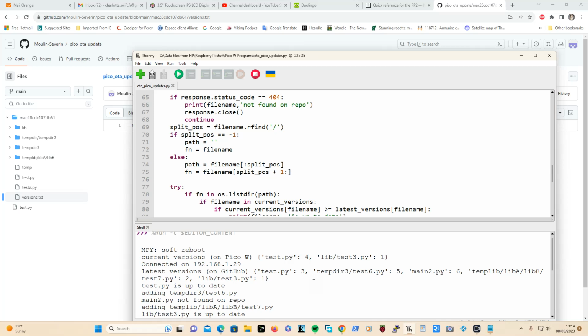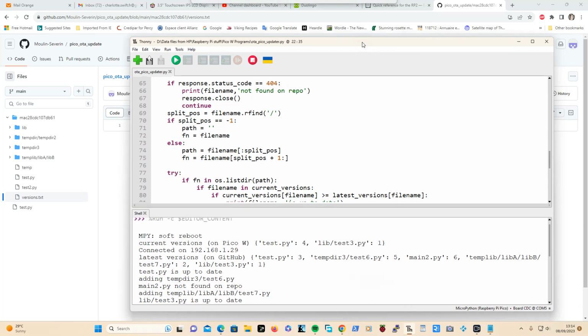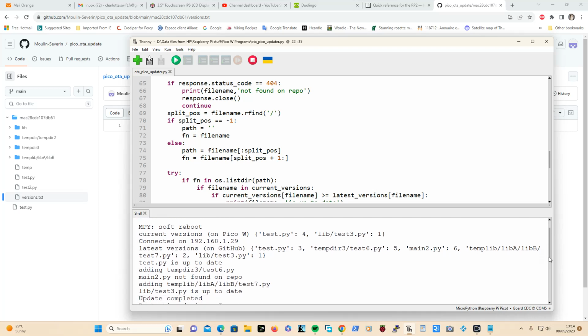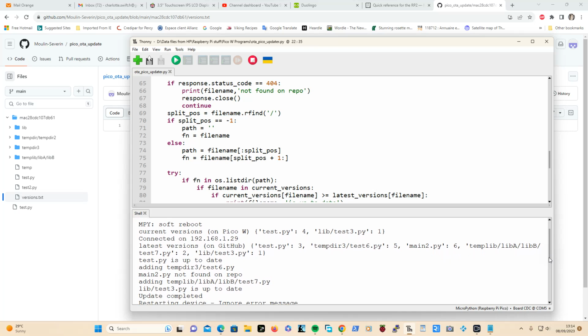Then we're looking at the tempdir3 test6. Now that didn't exist, so it says we're adding that, which is fine. main2.py not found on repo, well, it wasn't. Then it says adding templib/lib.a/lib.b/test7. Now that is just to see whether I can create the directory structure. And libtest3, oh there it is, libtest3 is already up to date.